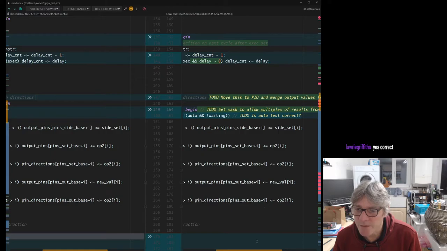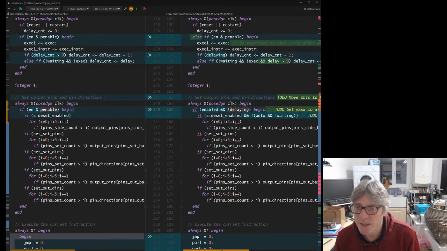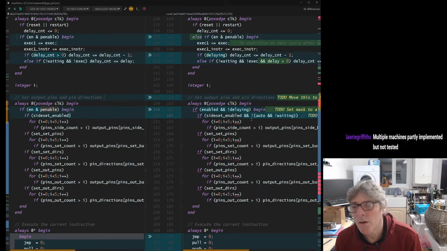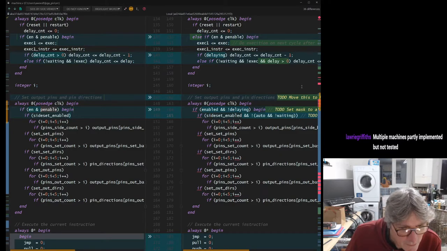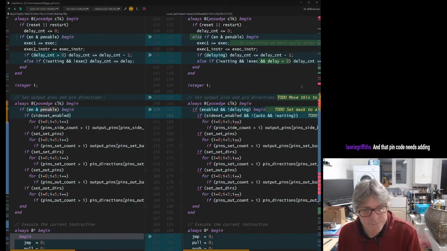When we go on to dealing with multiple state machines, we have to mux pins from the different state machines. What else has changed here? Side set enabled, and you're saying auto and not waiting. Oh, or not auto and not waiting. Auto, right. Multiple machines partly implemented but not tested. And that pin code needs adding.